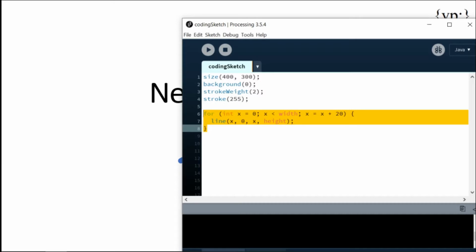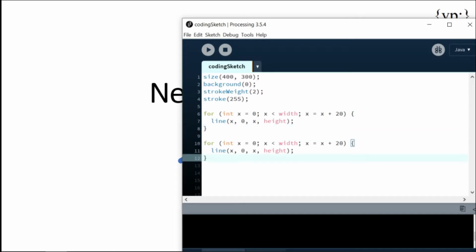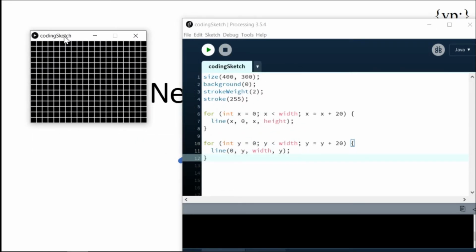So what we're going to do is copy this for our y variable. So y here, and y here, and y. Let's put y over here, and width. Make sure you put that. And y over there. Perfect. Let's make this 0. And if we run this, you have our grid.